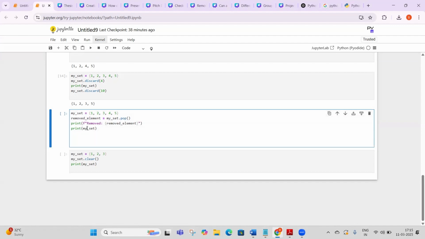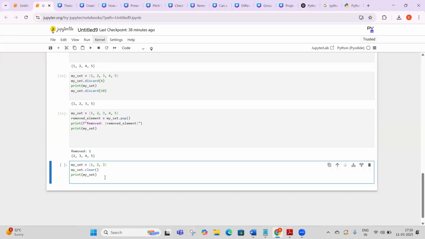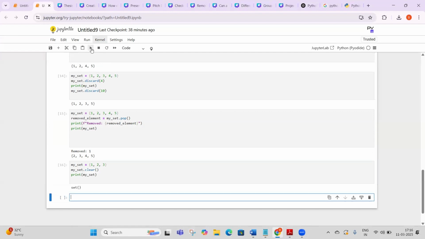Next one is pop. Here I am using pop to remove a random element. Here we have to note that since sets are unordered, the element removed is unpredictable. So let's run this. So here it removed 1. That means we get 2, 3, 4, 5. Next one is clear. That means it empties the set. So let's run this. The total set will be empty. Here there are no elements in the set.